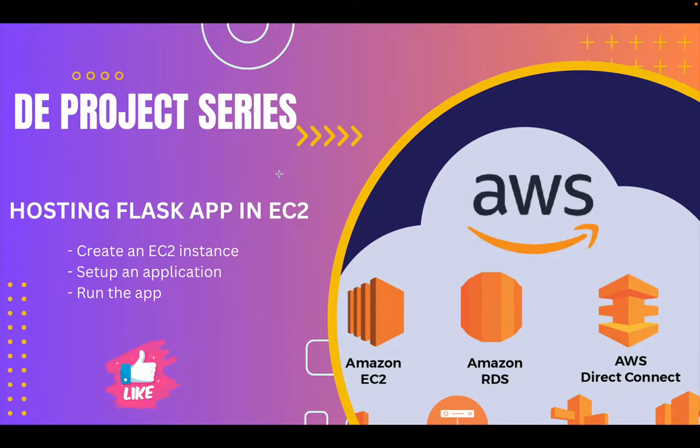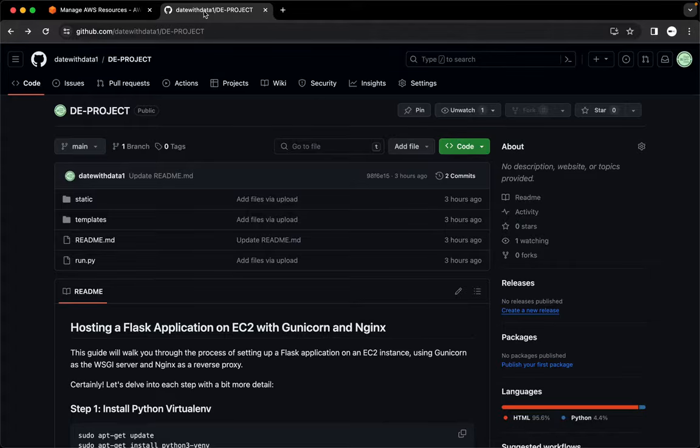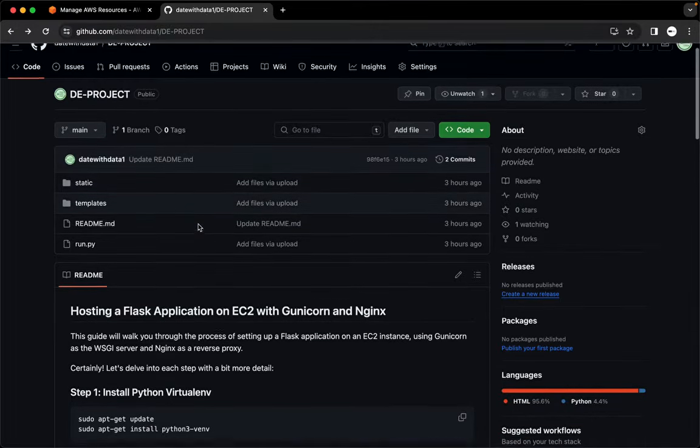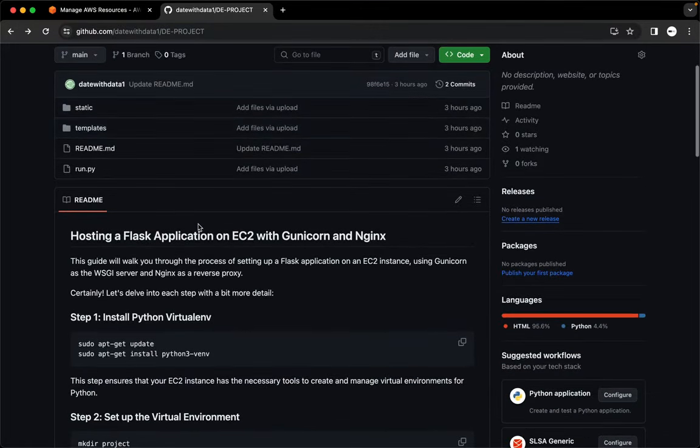Hello everyone. In this video, we're gonna host our Flask application in an EC2 instance. I have already documented everything in GitHub repository. I will be attaching the link in the description.